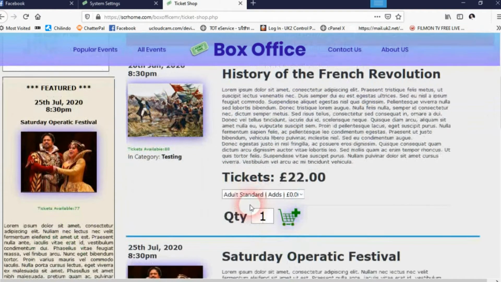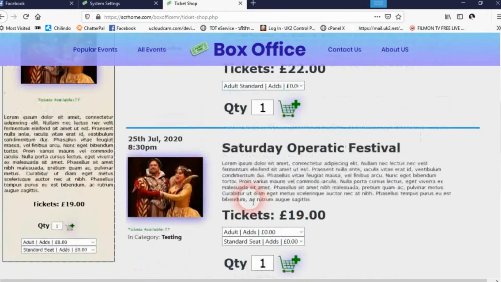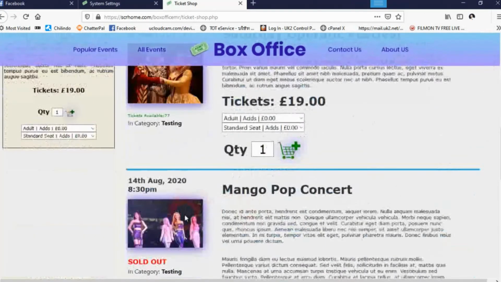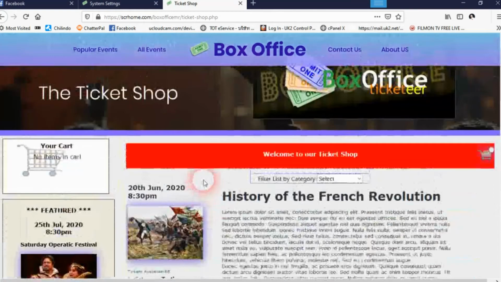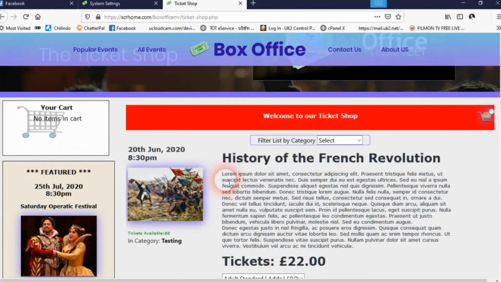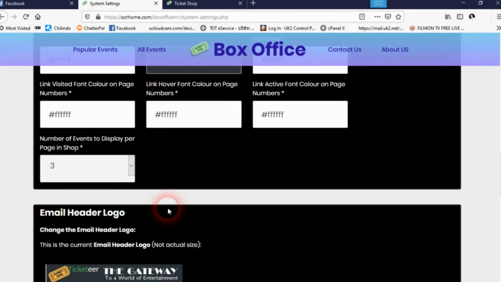So if you set it to 3 like we have here, you can see 3 events per page, and then you've got your page numbers for the next page and so on. Or you can set it for 4, 5, 6, however many you choose.